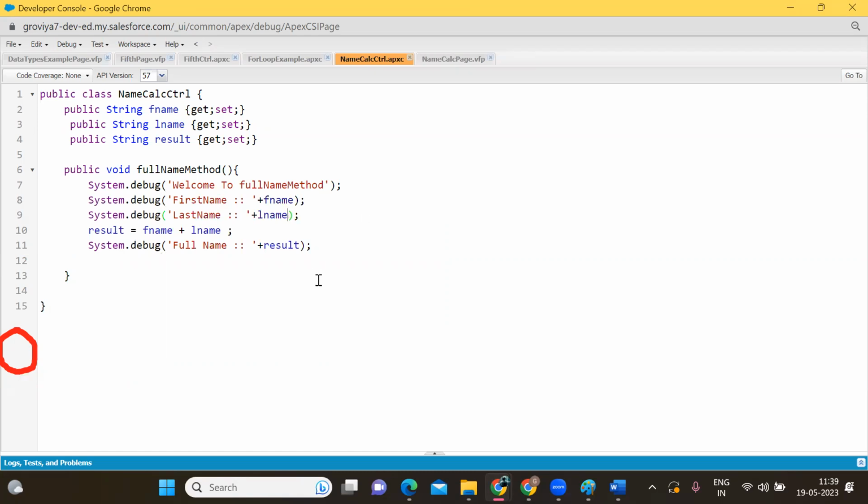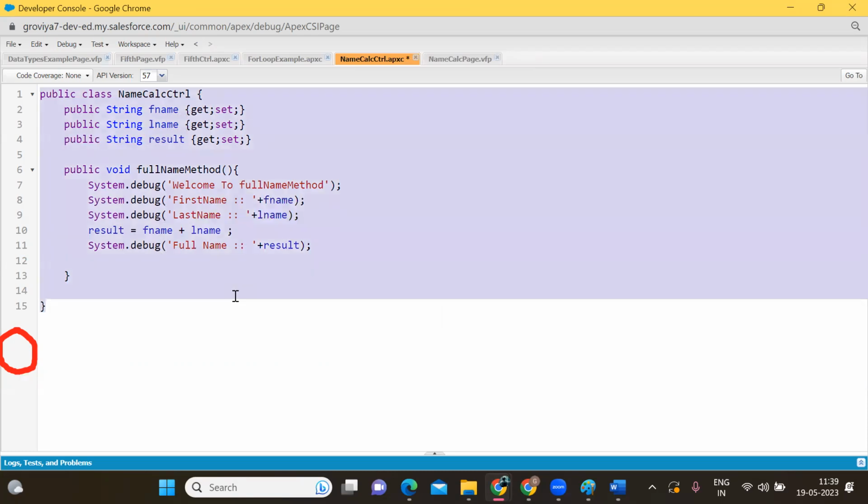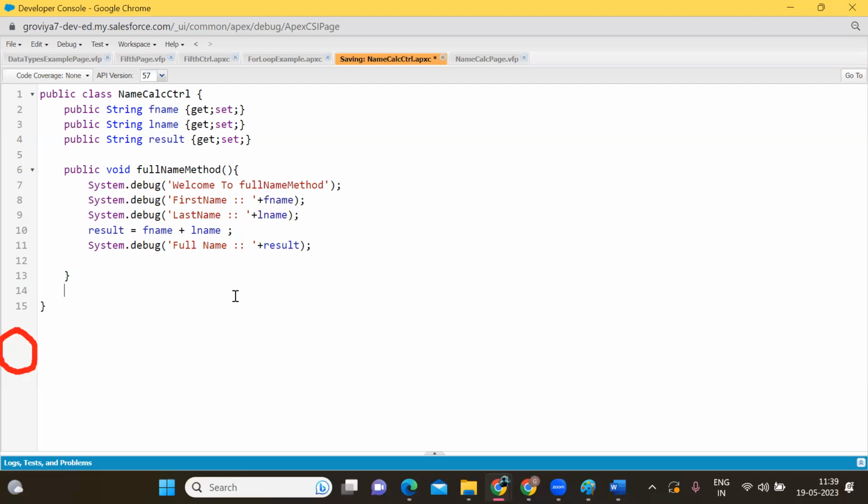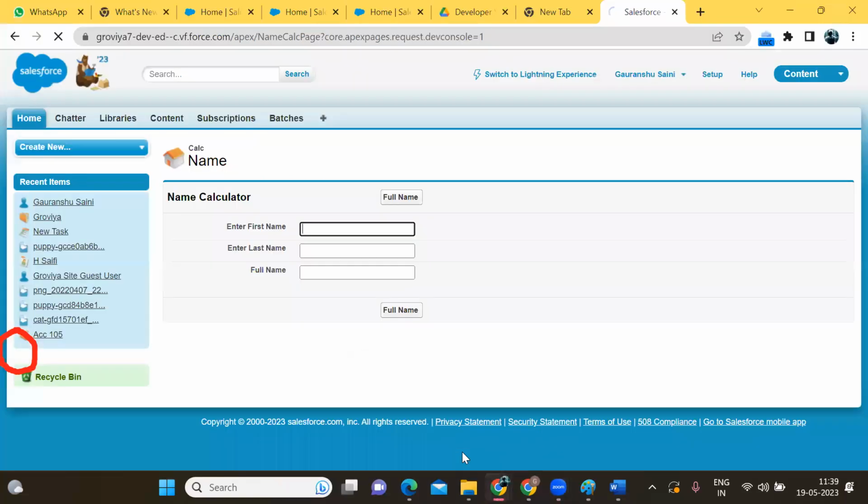ठीक है, जिसको जितना debug यूज करना आ गया वो उतना अच्छा डेवलपर बनेगा. If you do not use debug, you can't become a full developer. So I'm writing debug. When I click on the button, welcome to full name should be displayed, then first name, last name should be displayed, then result. Now I'm checking it. Go to the UI, refresh it. Now I'm entering the data: Ansu, Sani, clicking on full name.